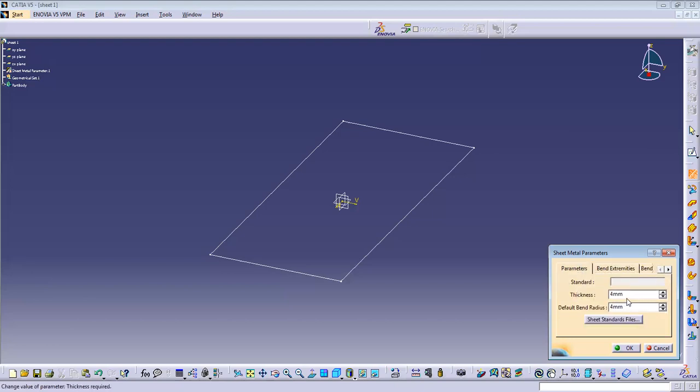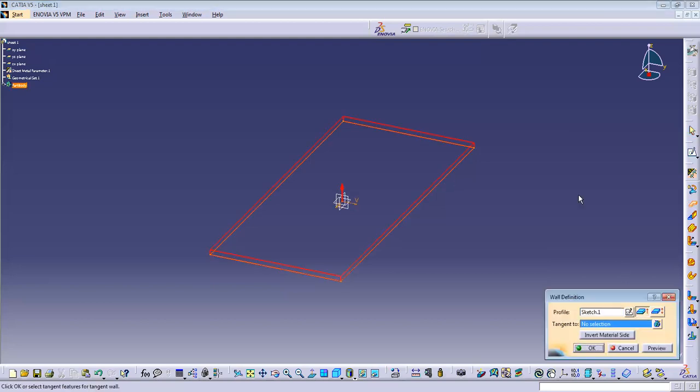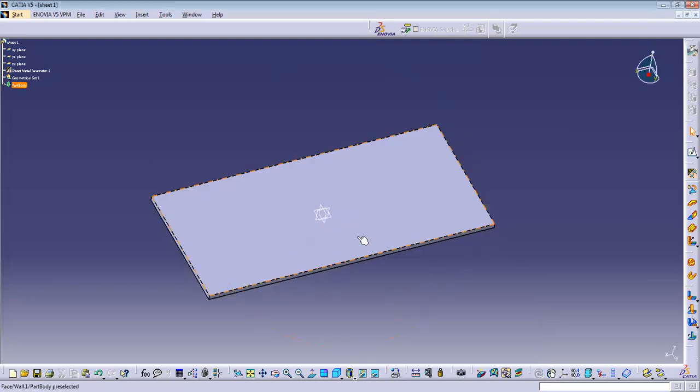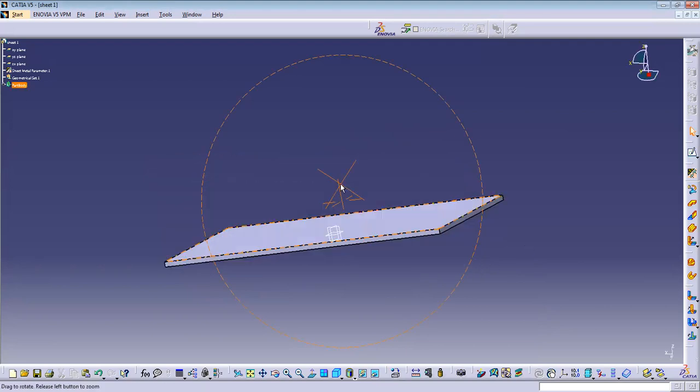So I am choosing the thickness of 4 mm, and the default bend radius is 4 mm as well. For that, create a wall and select the sketch. Now you can see that we have a 250 by 110 mm thick sheet.